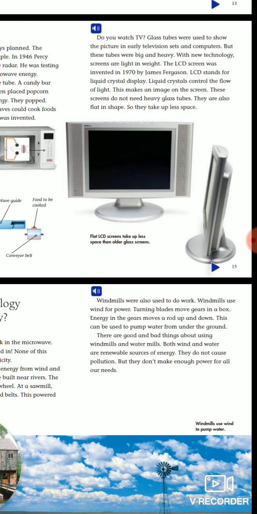Do you watch TV? A glass tube was used to show the picture in early television sets and computers. But these tubes were big and heavy. With new technology, screens are light in weight.